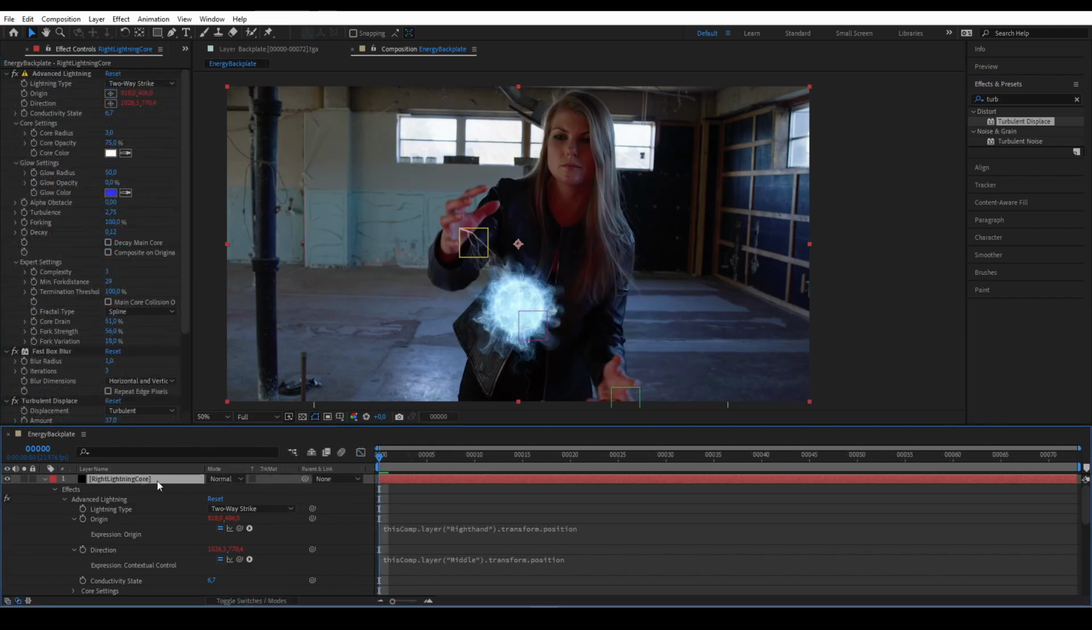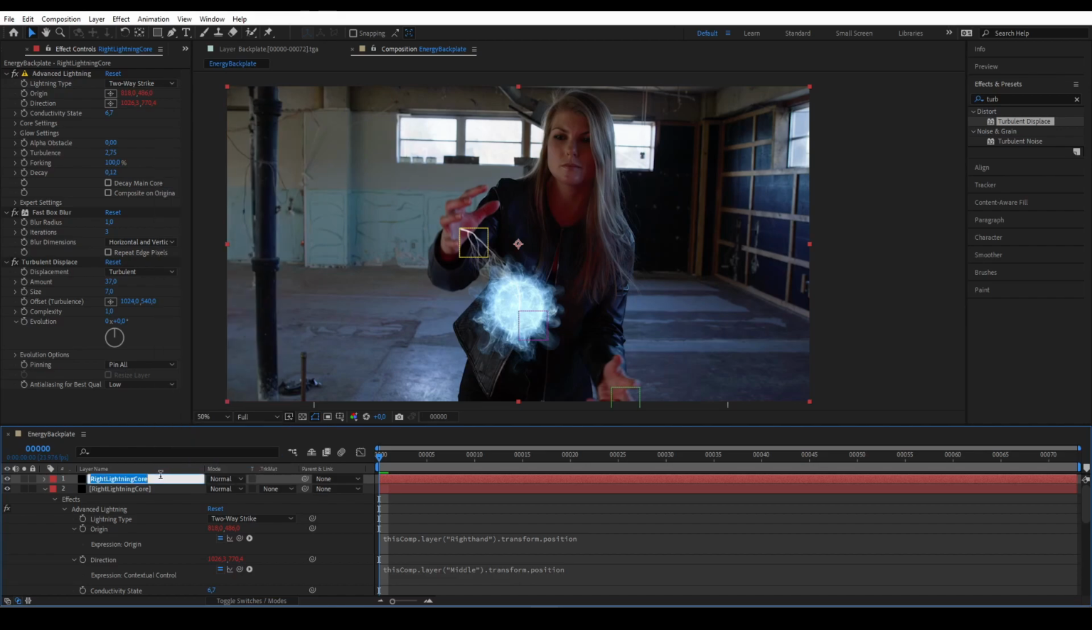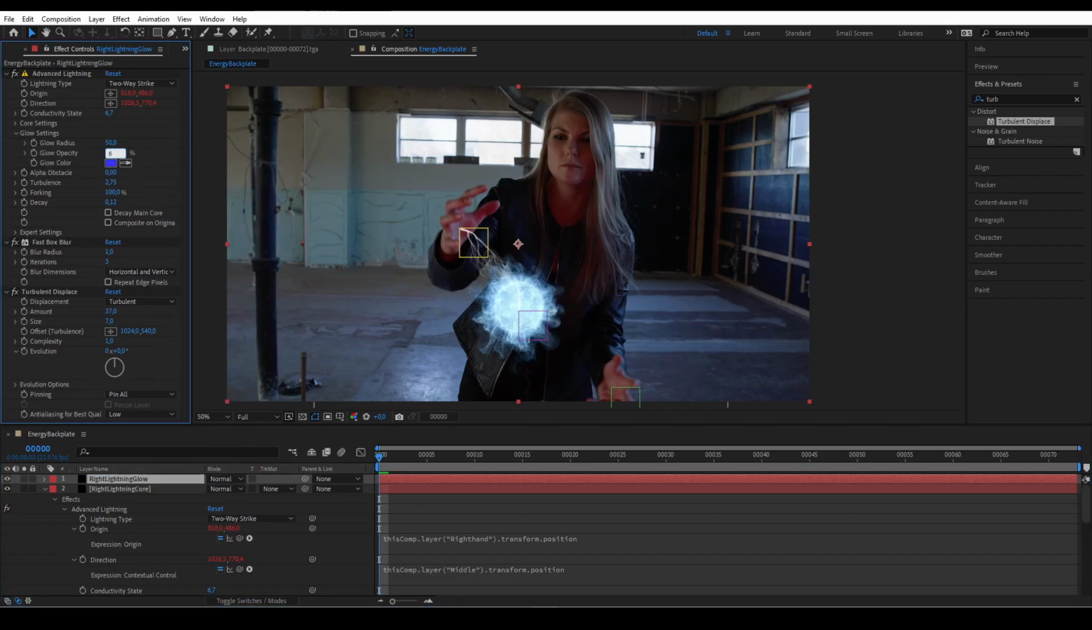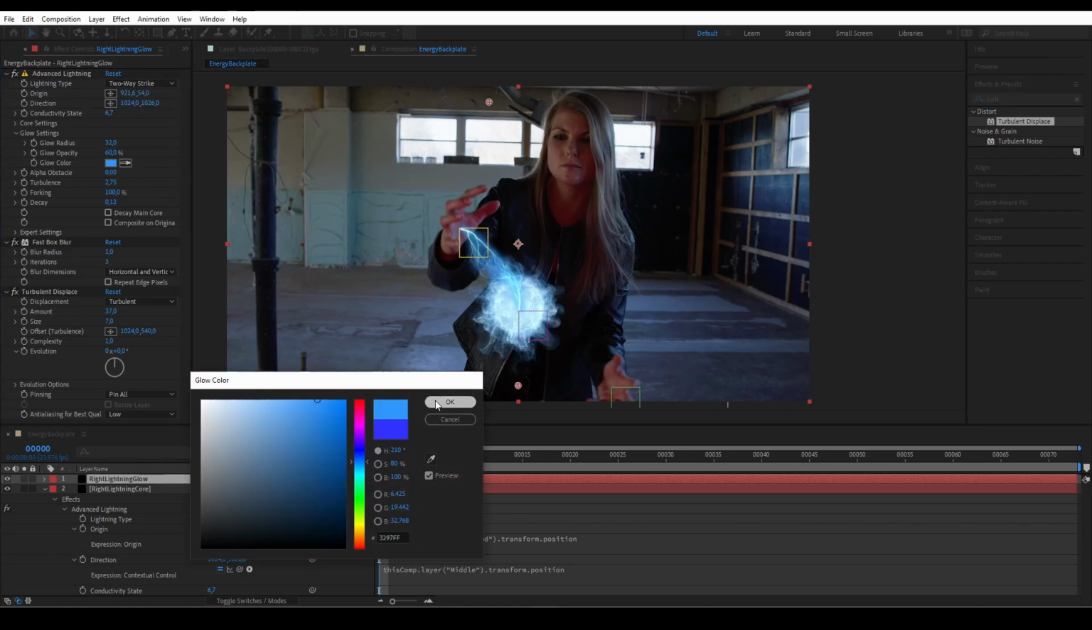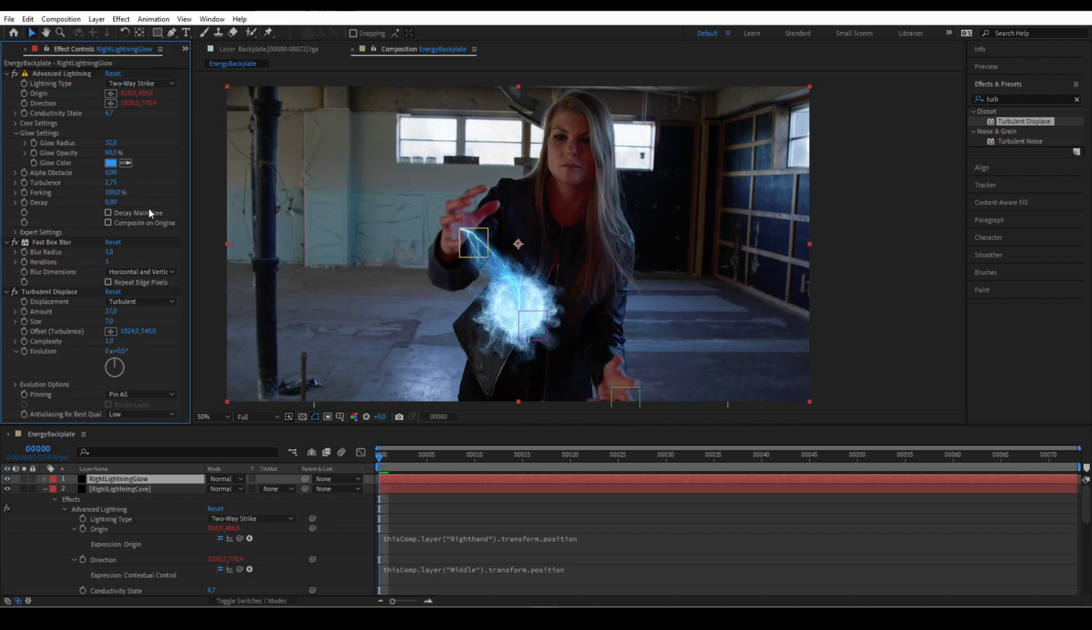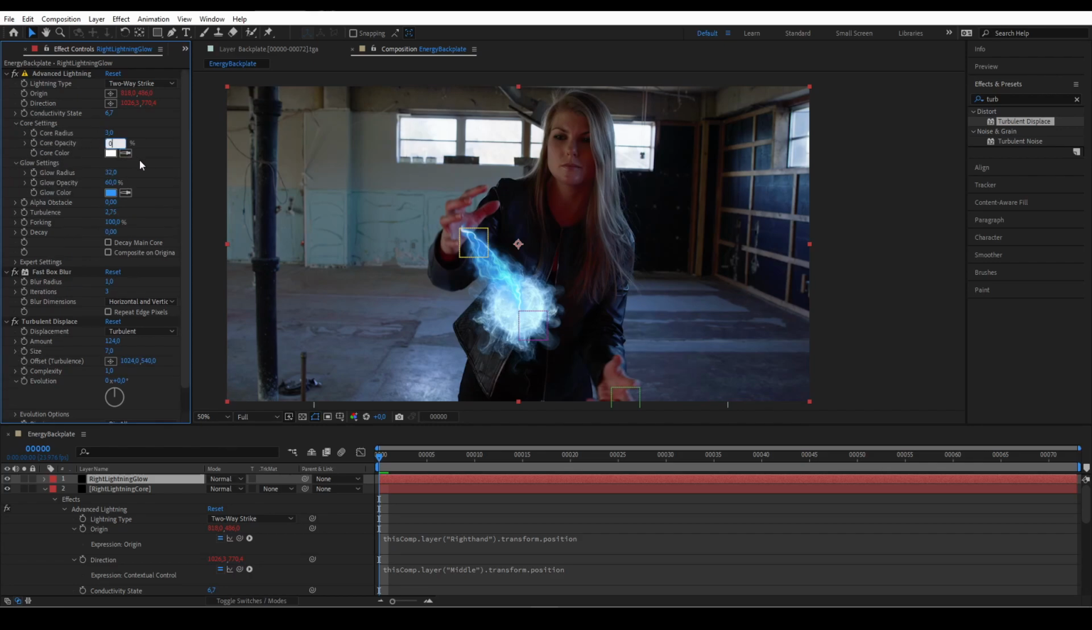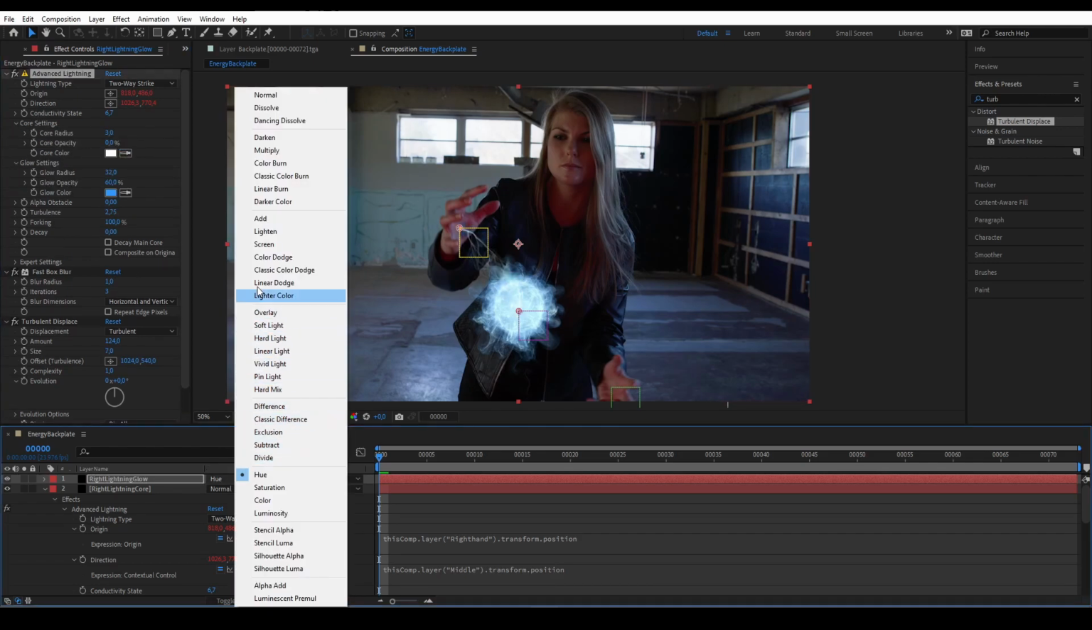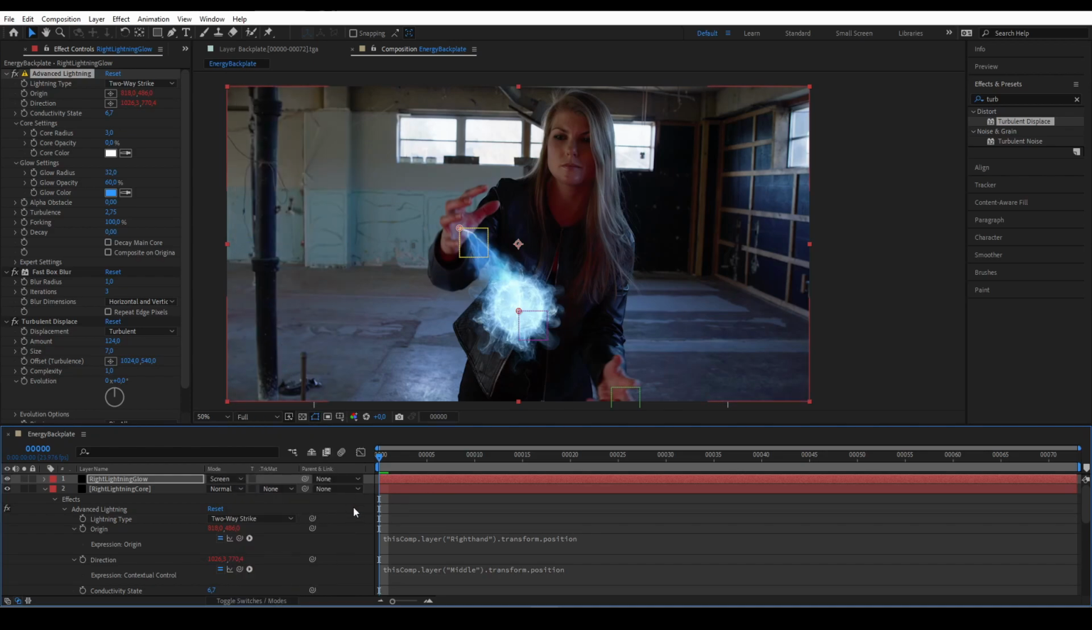Next, duplicate the lightning core and rename it lightning glow. And then change glow opacity to 60, radius to 32, change the color to mimic the energy ball's color, change the decay to 0, turbulent displace to 124, and then don't forget to turn the core opacity to 0. And then change the transfer mode of the layer to screen.